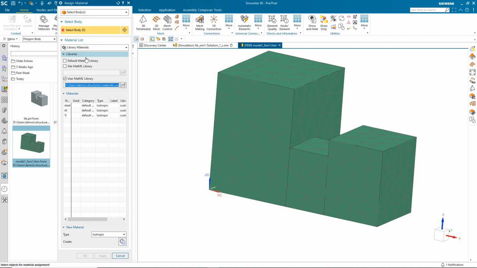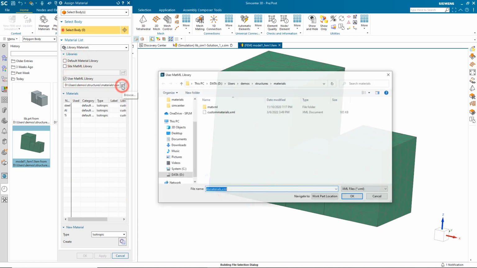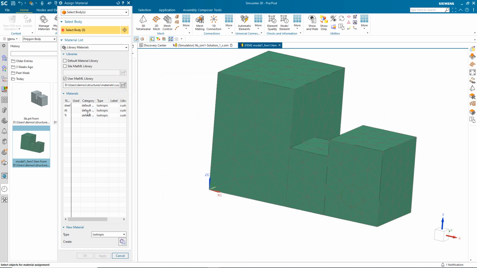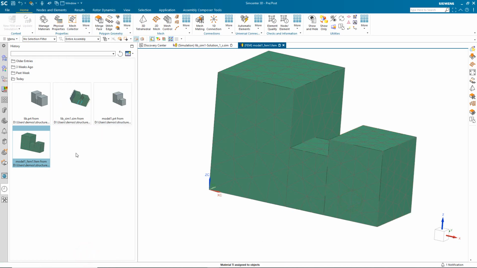And for that, we'll select a user MatML library, not the default material library, but the material library that we just created, our custom materials.xml. And here you can see our steel, aluminum, and titanium. And we can go ahead and use those materials to assign to our new finite element model. And that concludes the demonstration.